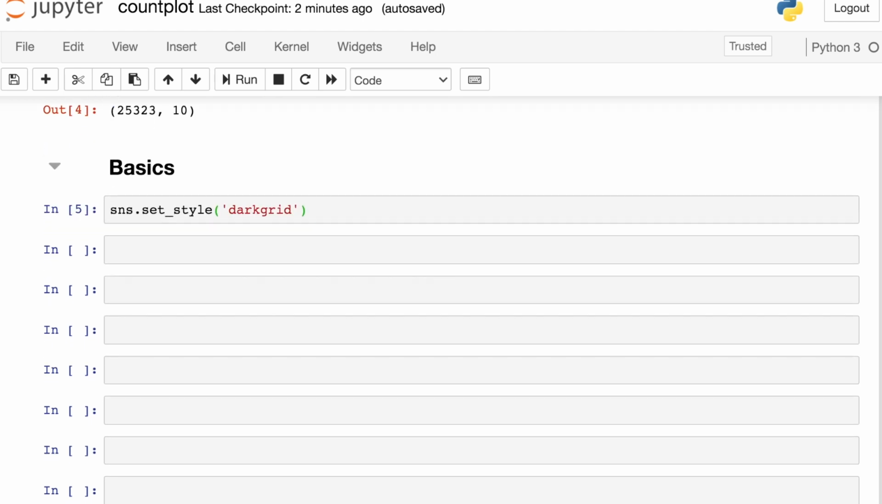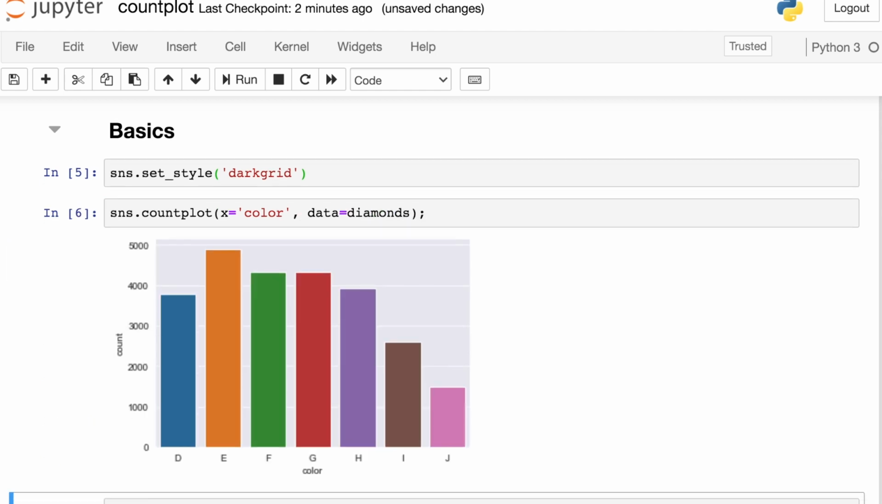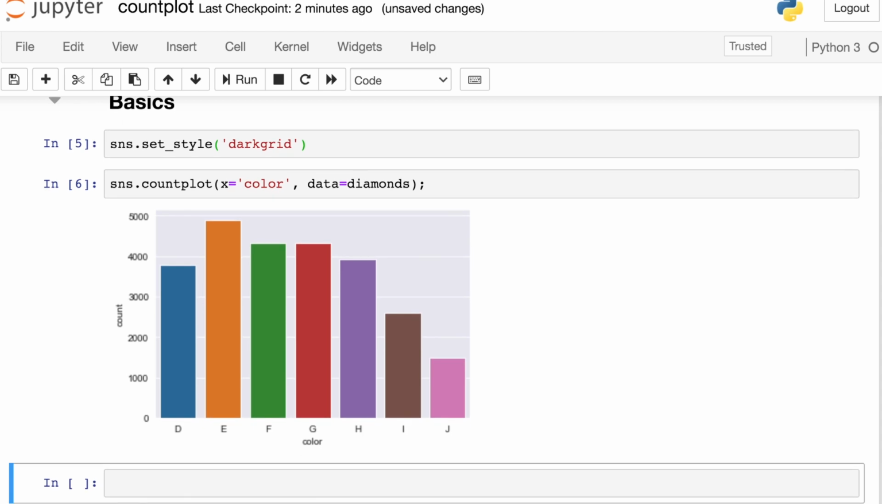I'm going to set my styling to be dark grid, and now I'm ready to create my first count plot. To do that, I'll reference the Seaborn library and call up the count plot. Then I just need to pass what column I would like to plot. I'm going to be plotting the color column, and these data come from our diamonds data frame. Basically what Seaborn does with this plot is count up the number of observations we have for each category that it finds in the color column. For example, Seaborn found about 1,500 different diamonds with color equal to J.